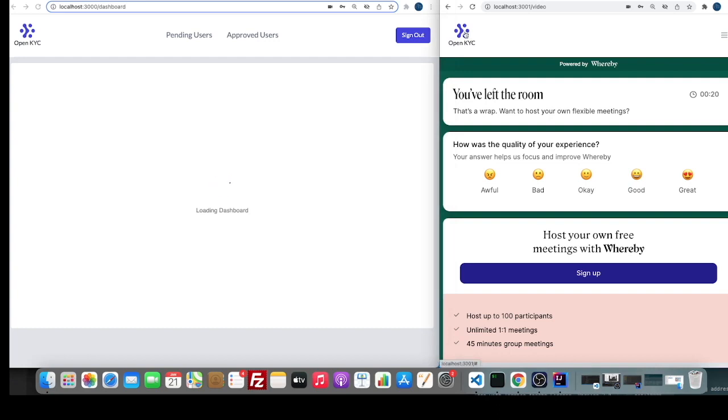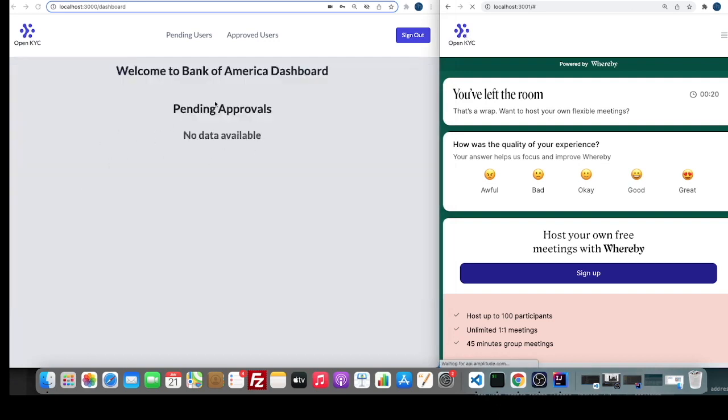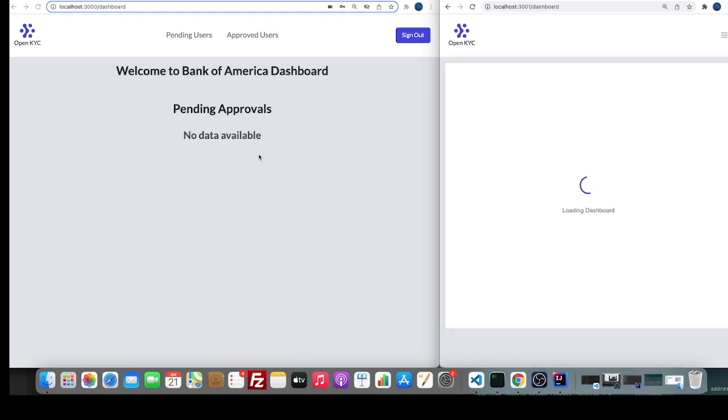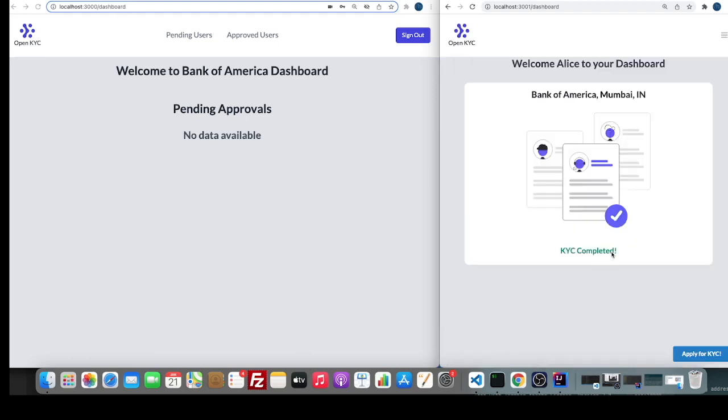Also in the user dashboard, if we go there, there are no pending items. Here you can see that Alice has her KYC completed.